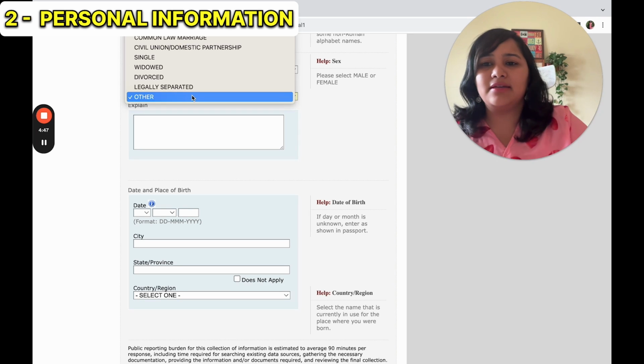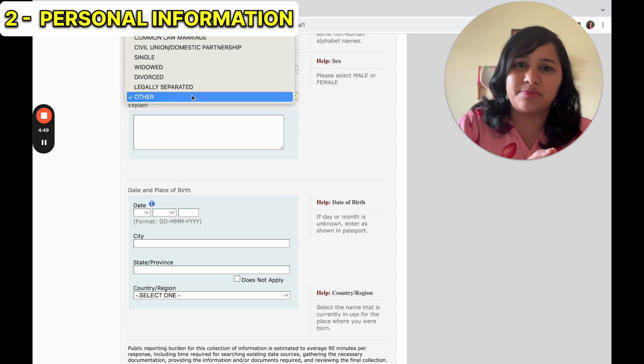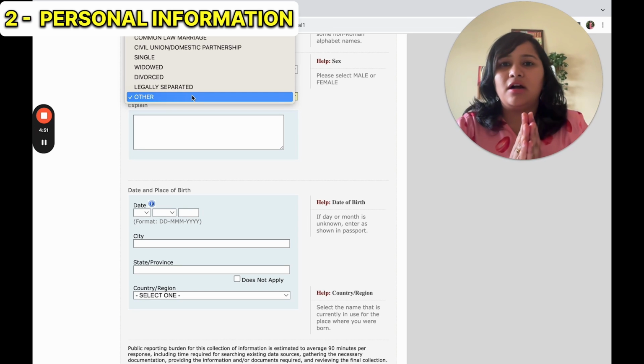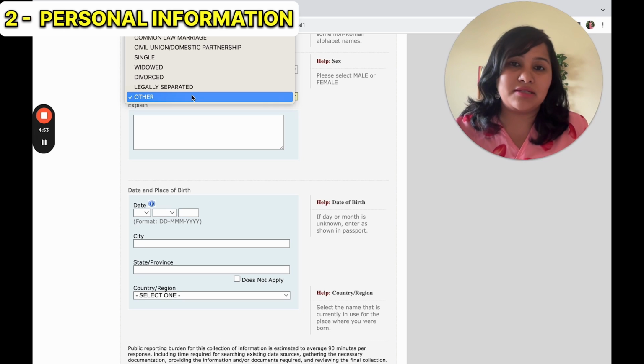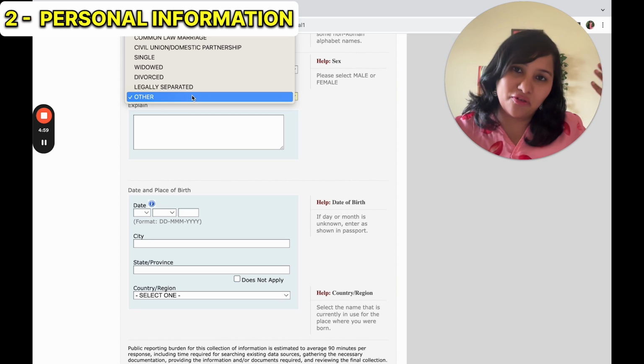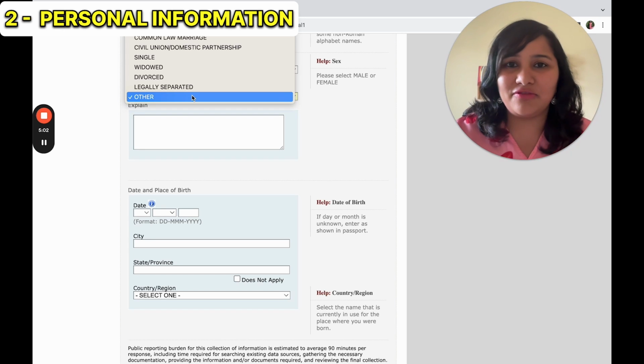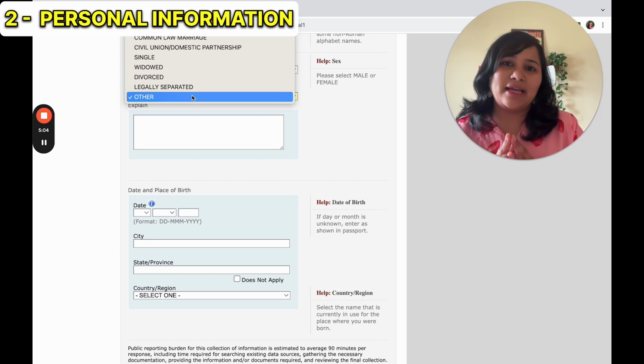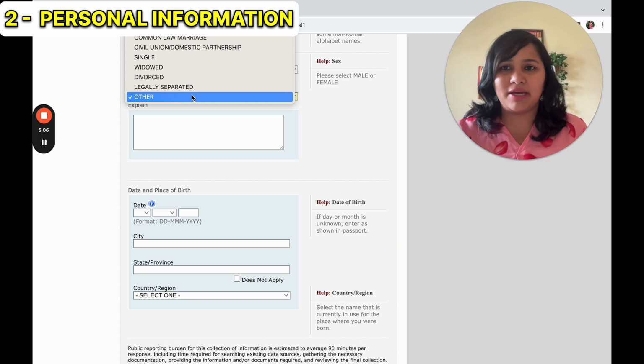Marital status is again a very important aspect of your application. Whatever your marital status is, it not only impacts your visa application, but could potentially impact the application of your dependents who might apply in the future. So it's really important to be honest here and give your actual marital status.